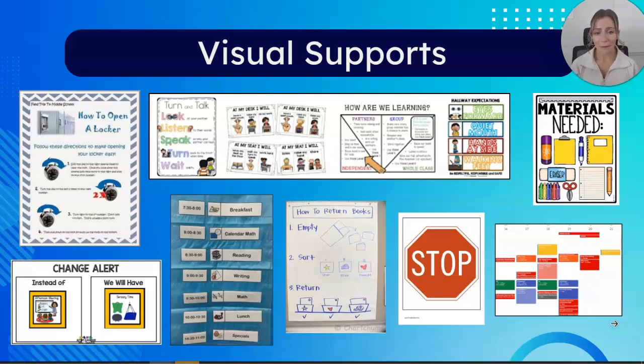So some examples are here of visuals that I have used as a teacher, or that I have supported other teachers in using to support their kids. So lots of great examples here.